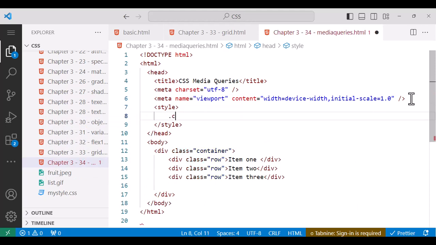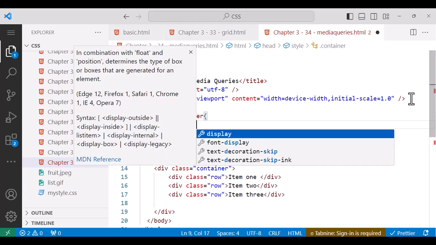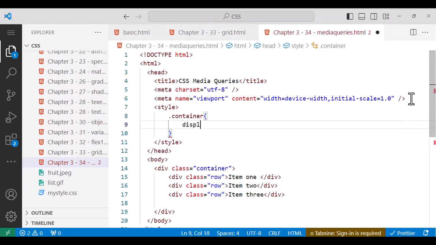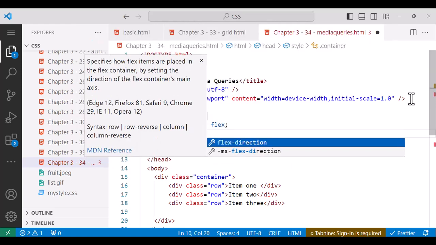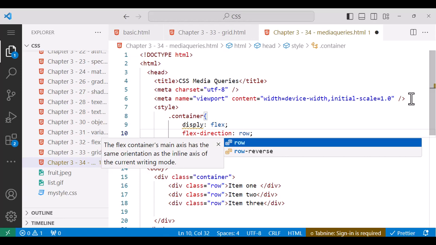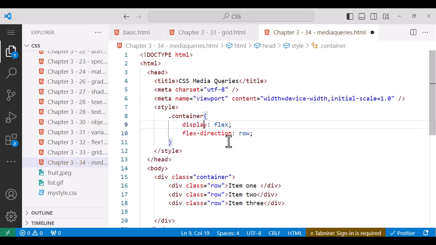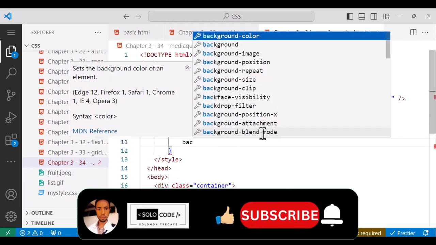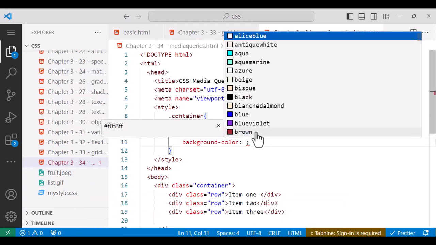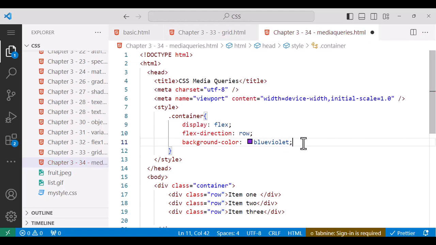Here for the container, we put a display of flex and the flex direction to be row, and a background color of blue violet.